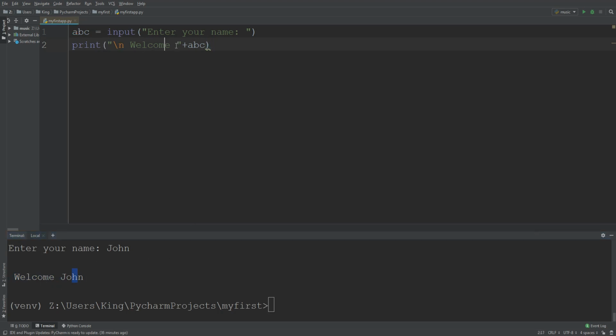Okay guys, now let's create inputs for integer values. For integer values, we need to parse it to int using int. Okay, and here num1, and here enter first number. Okay, and here enter second number, right?